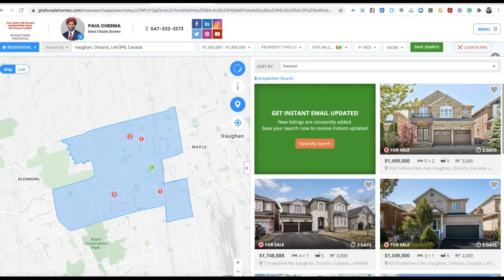Here, click on Save My Search. After you save your search, it will keep sending you listings from this saved search. You will receive sold listings as well as listings that are on the market under 14 days. You can change any criteria by going back to your account and editing your search.